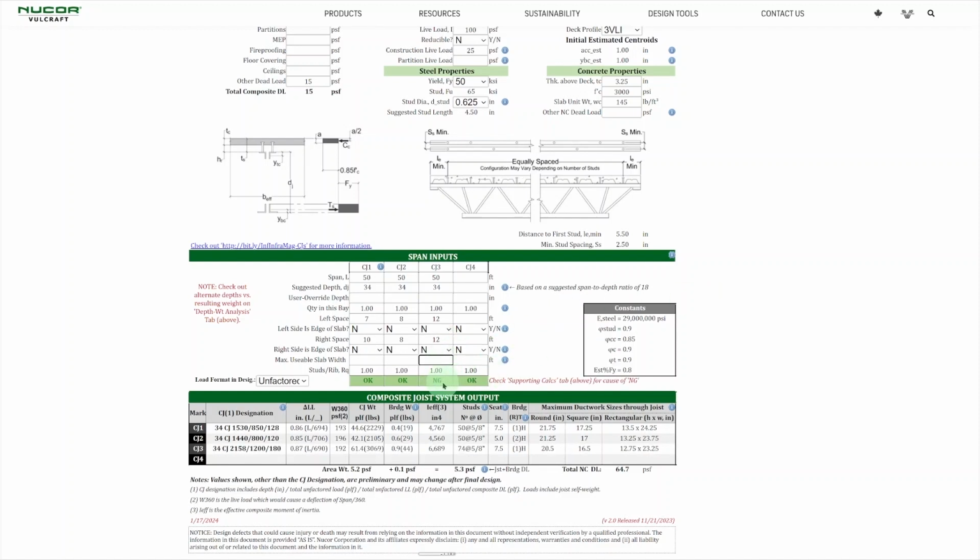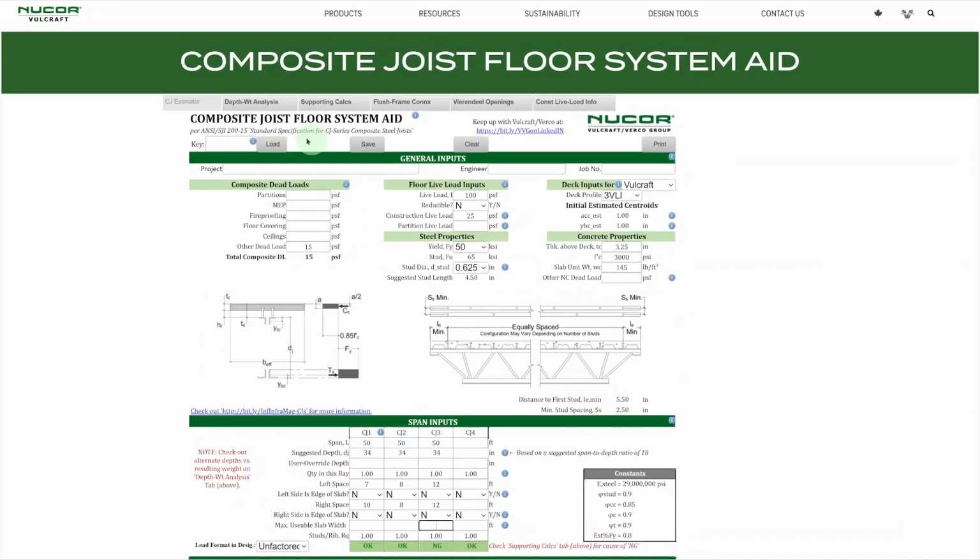And you can see the result here. We've got an NG instead of the OK. So something is up with this particular design here. And it recommends checking the supporting calcs tab above for the cause of this.